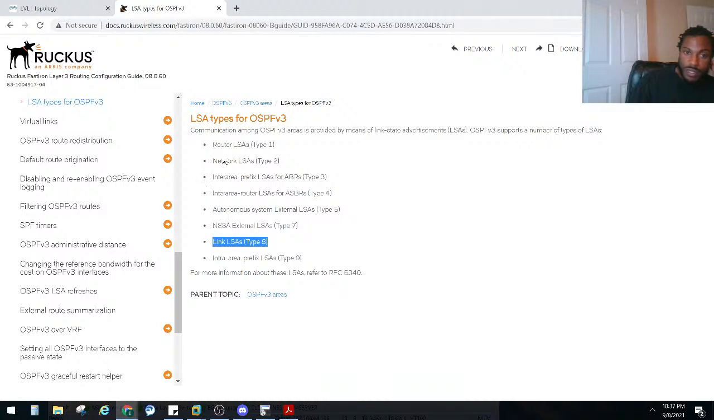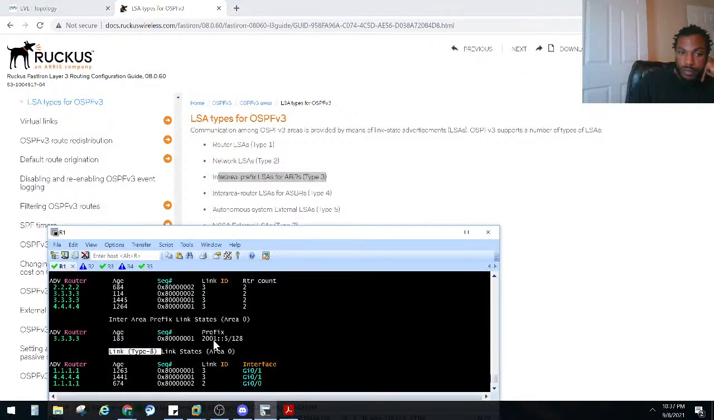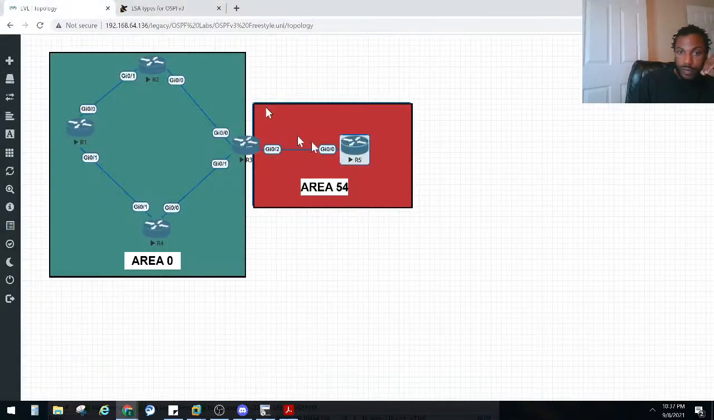And this is what I was looking at. Router LSAs, type 1. Type 2 is network LSAs, but they don't really break down. And this is what I was looking for too. Virtual link was the answer to that question. Inter-area prefix LSAs. It's type 3, that is right there. That's type 3 LSAs right there. For ABRs, who's that? That's router 3. He is an ABR, right? Let's go back and check. Yep, he's an ABR because he borders area 0 and area 54.